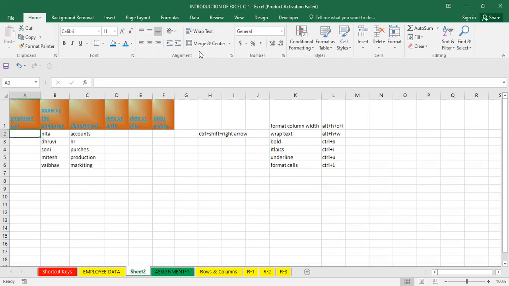Fine. Dhruvi, now you just try this option. I want to provide some sequence data. Suppose if I type 1 here, automatically in the other cells there should be 2, 3, 4, 5, 6. It should give you sequence data here. For doing this, we have two options. First of all, click on the first cell. Type 1.